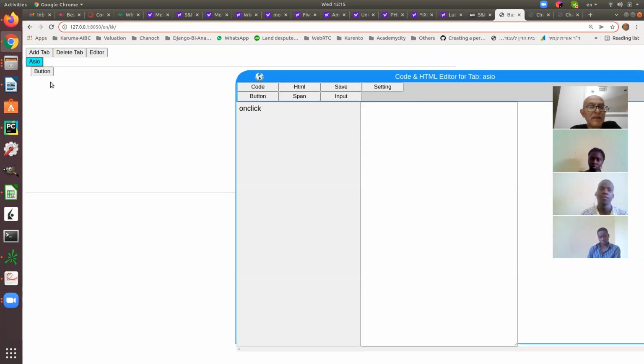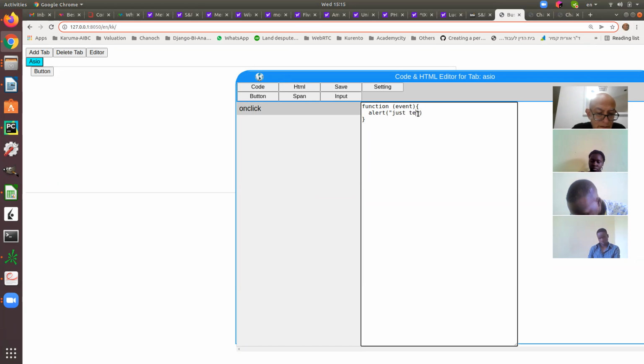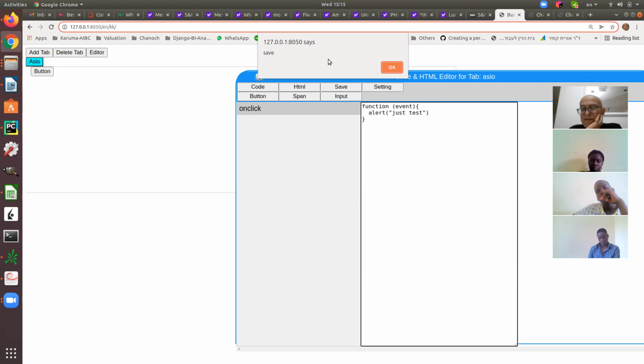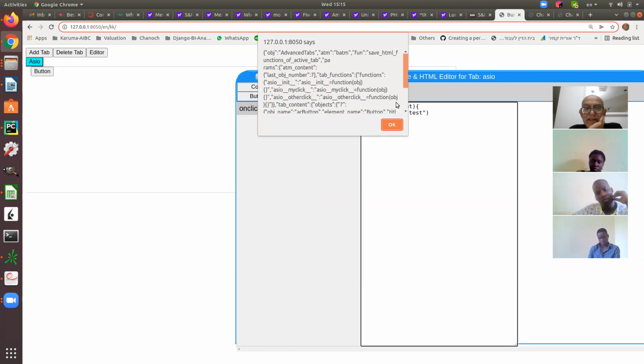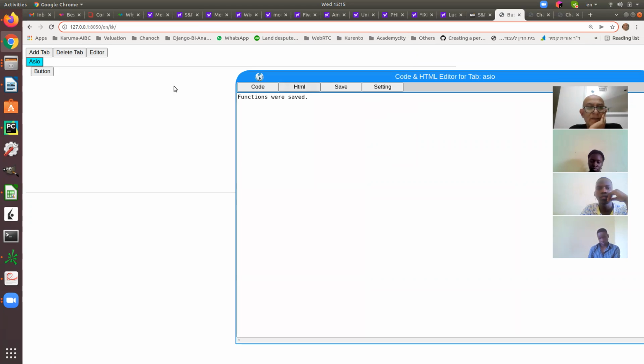And here we go. I have a button. Let's click on it. It allowed me to add a function. Did you see that? Yeah. So let's add here. I'm adding a function, alert. And let's write here, just test. And see when you go out, it's saving it. It will save everything, by the way. It saves a lot of stuff. Bingo. It tells me, okay, it means that it saved it.